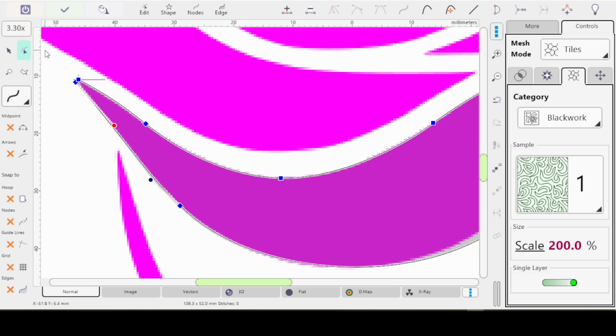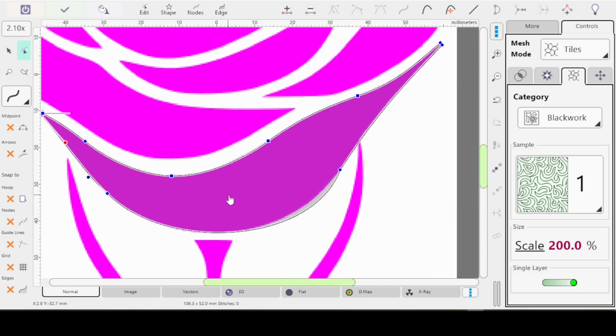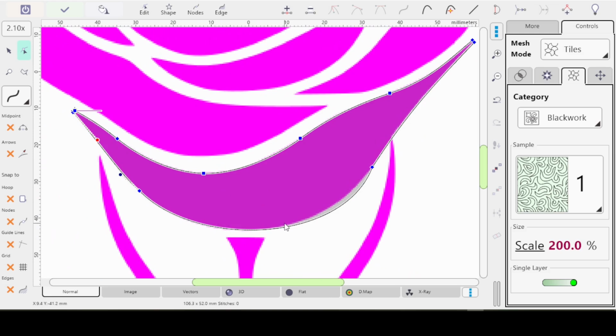So let's zoom out. I'll just hold down my minus button, pan over. And then here, I'm going to kind of bring it out and then drag it down. And then you can see though that it's not smooth, so I don't have these two handles on the same horizontal plane, and I really want that for this.